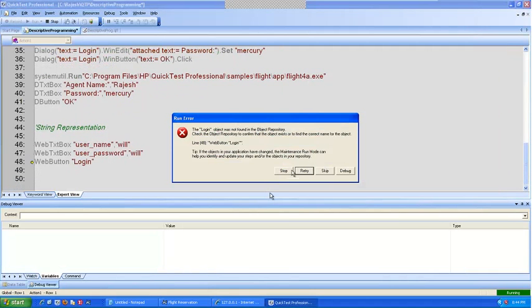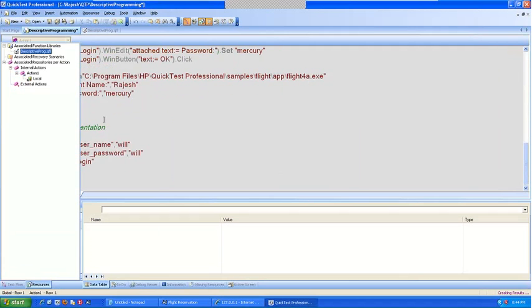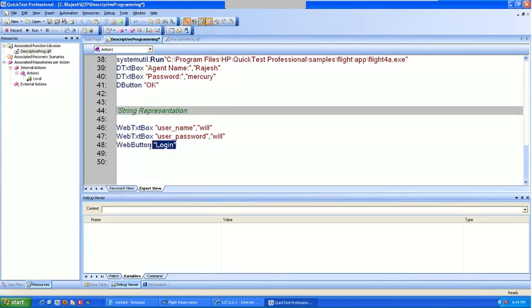What happened to the web button? Login object is not found in the object repository. Something wrong we did with the button. Let's see what is to the button. I felt it because when I put a space, it didn't come. Function library did not come.